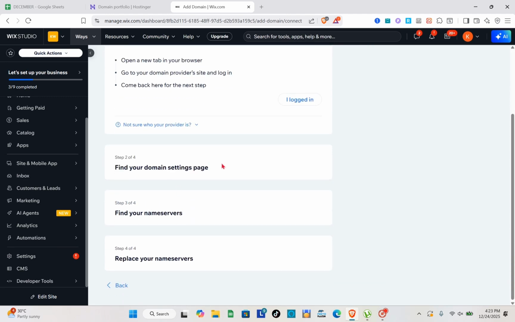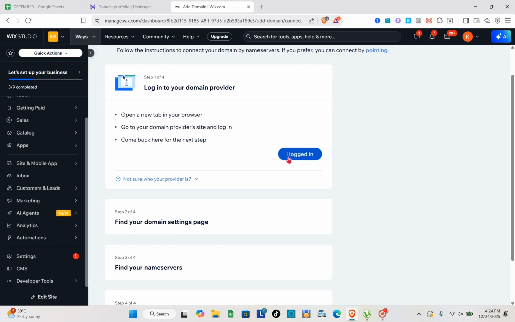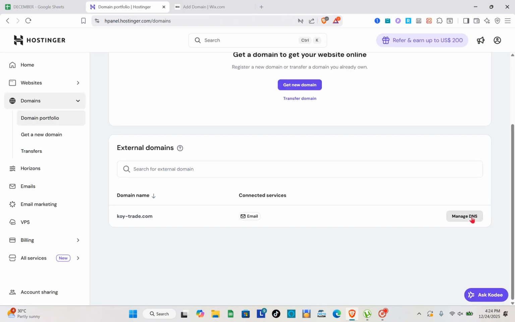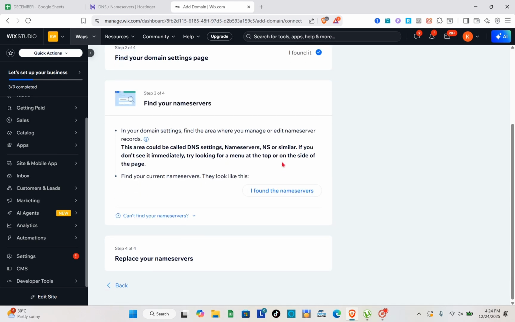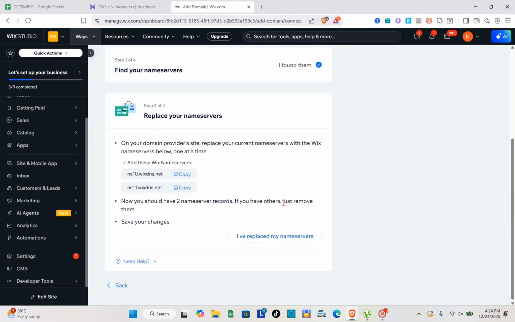Okay, and then step two. And for step one, we have to log into our domain provider. Okay, so go to your domain provider site and log in and come back here for the next step. So we already logged in, and the next step here is to go to our control panel. Okay, so just go to the manage DNS. That's right, and then tap on I found my domain. Okay, so we already found this one.